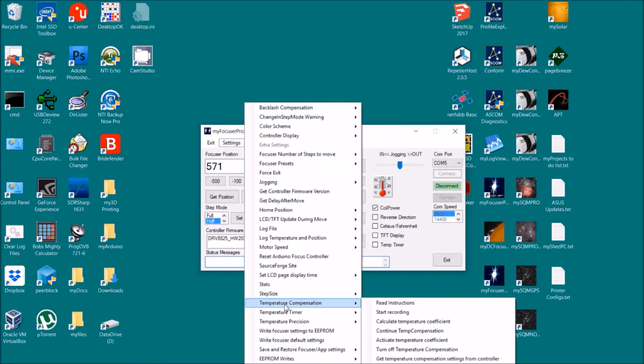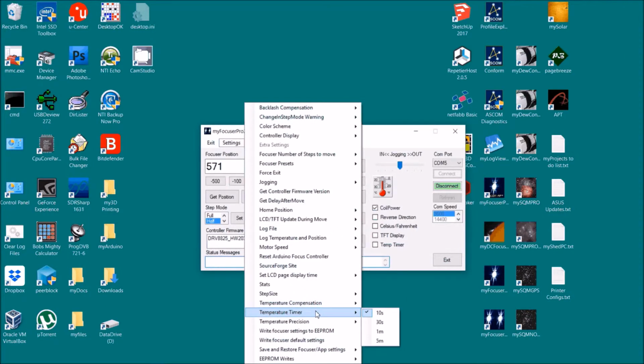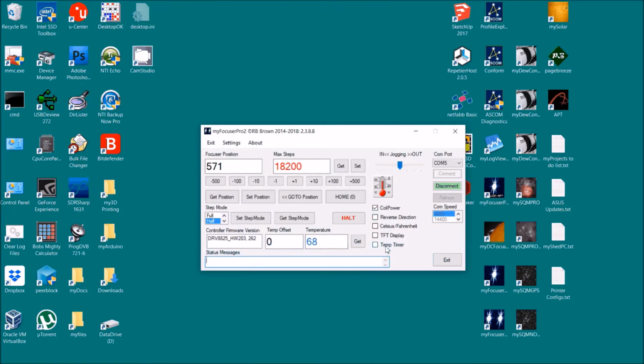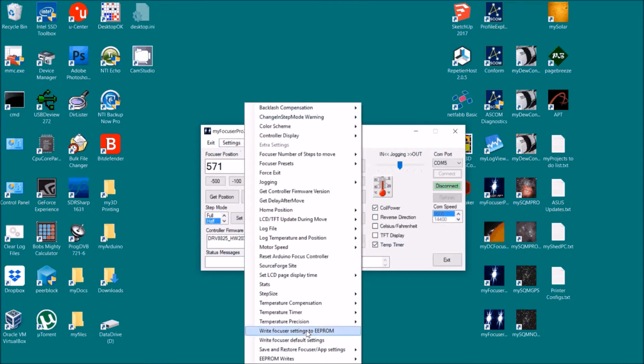Temperature compensation. So this really needs to be the subject of a separate video altogether, but a lot of the hard work can be automated. So I'll cover that in a separate video. Temperature timer. So when I do temp timer and I enable this, it will use whatever the update value is. So currently it's set to 10 seconds. So every 10 seconds, it'll go out and get the temperature from the controller. There's no point getting it every second. I mean, that's just absolutely ridiculous, because it's just not going to change.